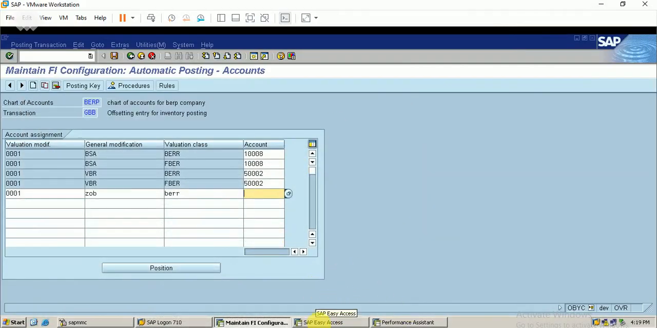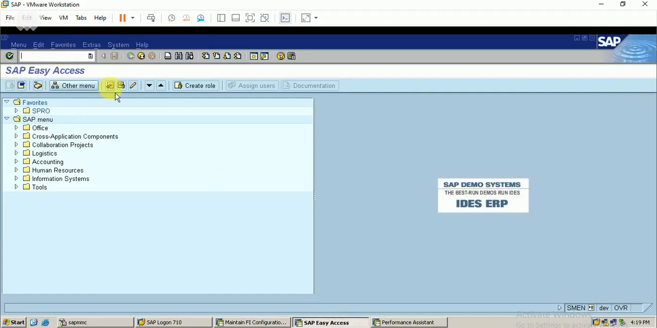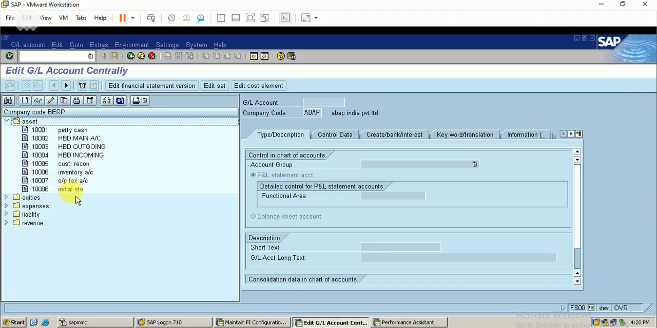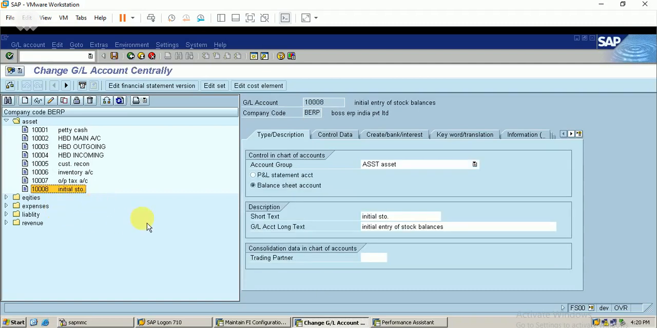So let me move to the next session. Let me create a new account for it. So we are making some initial entry of stock balances. So it is an asset to our concern. So I want to create the account in the asset group. So let the transaction open. So you can see this is my general ledger. Let me create a new account. So we have an account, that is initial stock 10008. I think we have an account.